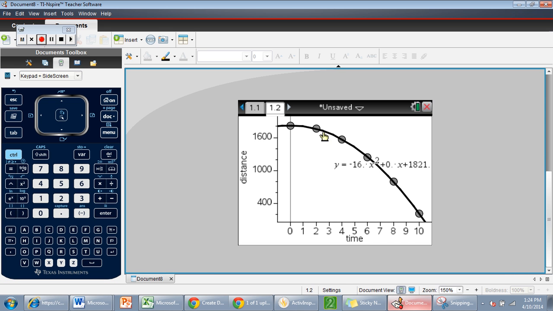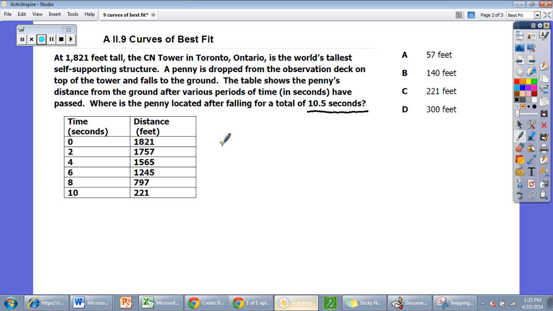You see it draws a line through the points, what the quadratic was, and it gives us the equation for the regression, what's going to fit our data the closest if it is quadratic. So this is our equation: negative 16x squared plus 0x plus 1821. That's the piece that we use our calculator for. We don't really need that 0x, but our calculator gave it to us.